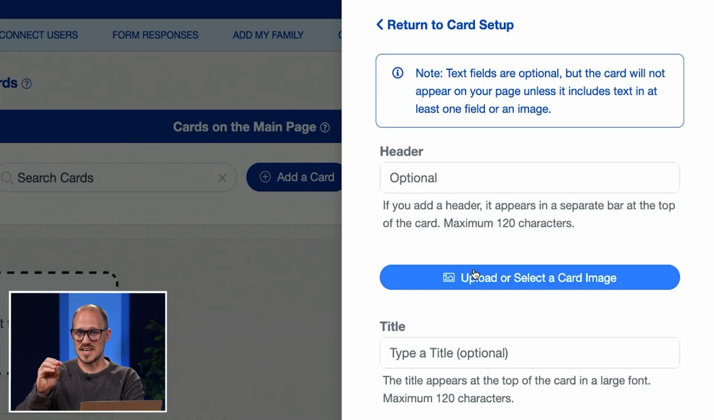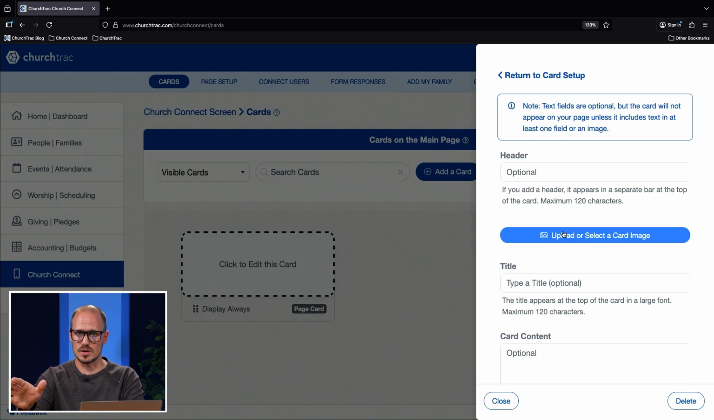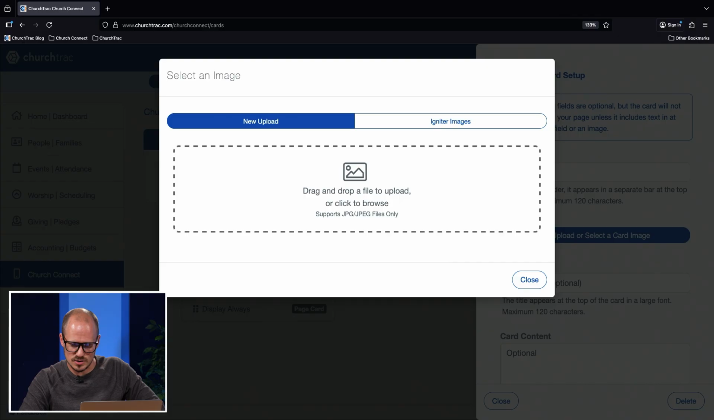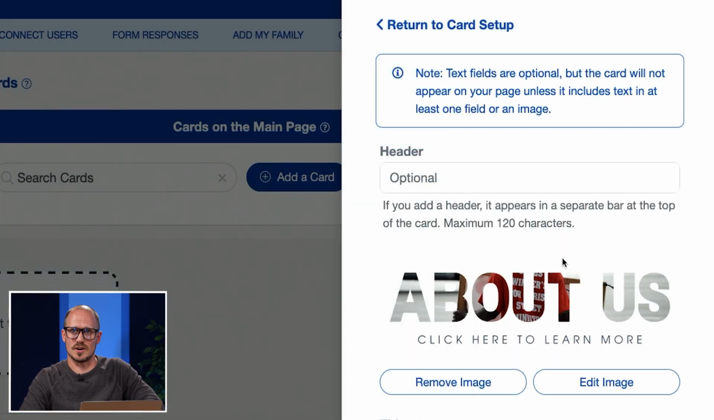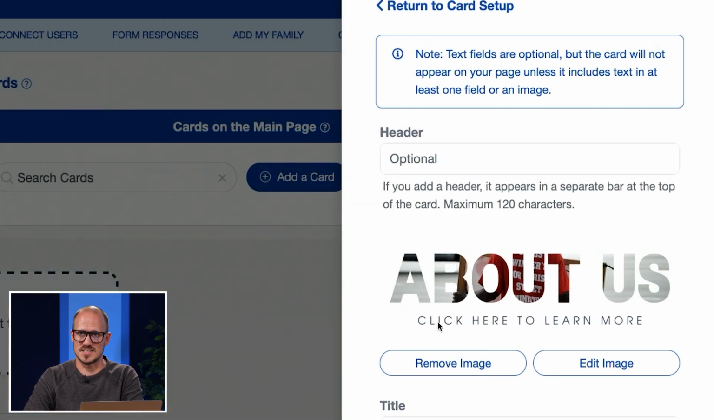I recommend, if you want to take your Church Connect cards to the next level and make your Church Connect look really professional, just use the image option to delineate what the card is for. Create an image to add to this card that explains the purpose of the card. I've actually done that already for this video, so I'm going to select the upload or select a card image option, and then I'm going to drag and drop this image I created for this About Us card. There we go. So the card image says About Us, and it says click here to learn more. So the image itself explains what the card is for, or at least it helps people understand what to expect when they click or tap on it.